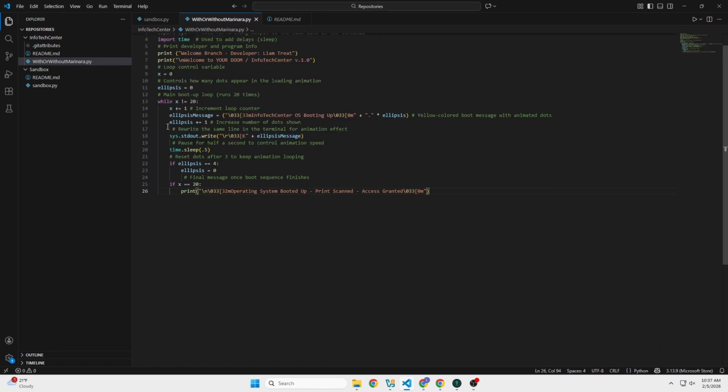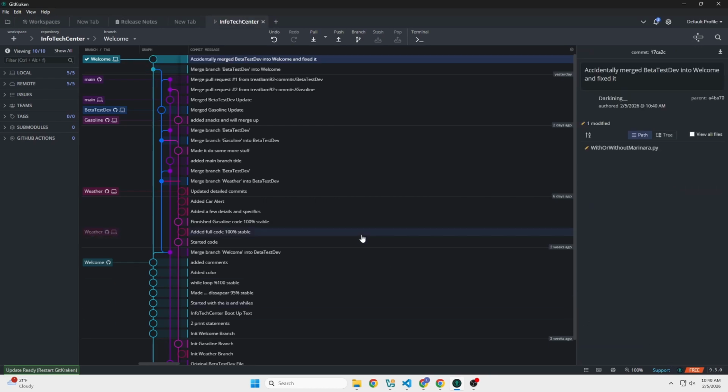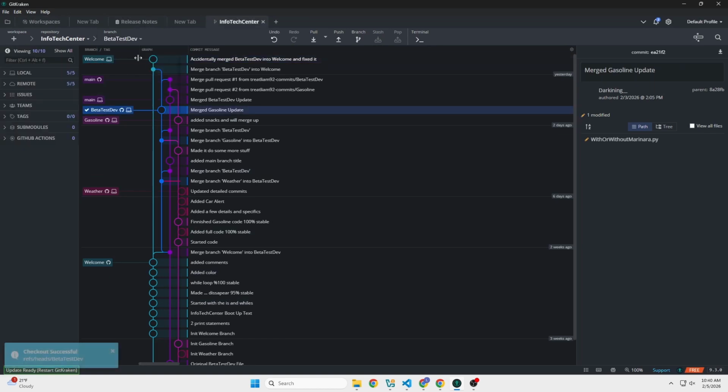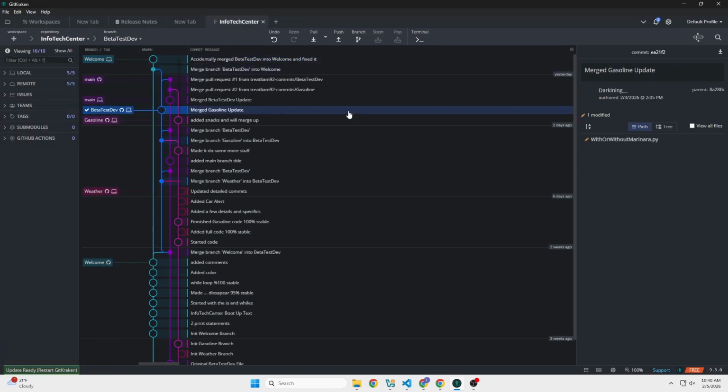It's really nice, and this will actually be a very good way to show what I did wrong here. I accidentally merged my beta test dev into my welcome branch. I really quickly had to change that, pretty simple, and then I fixed it. Normally, to push it up to the cloud, all you have to do is come up here and hit push, right?